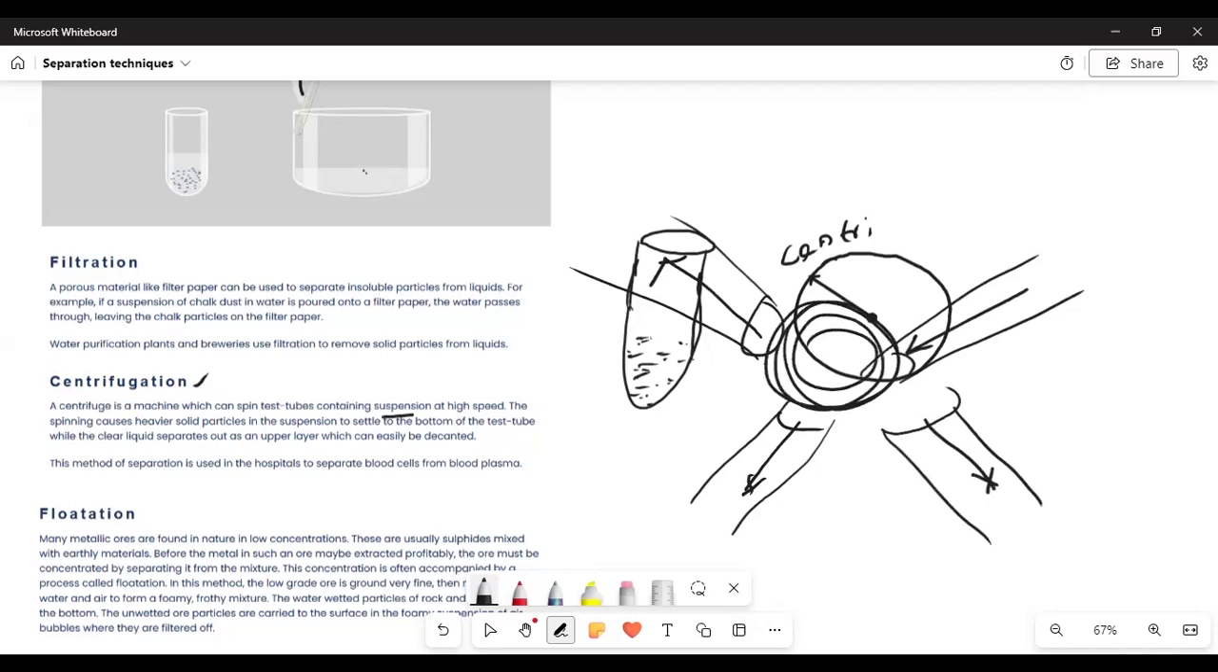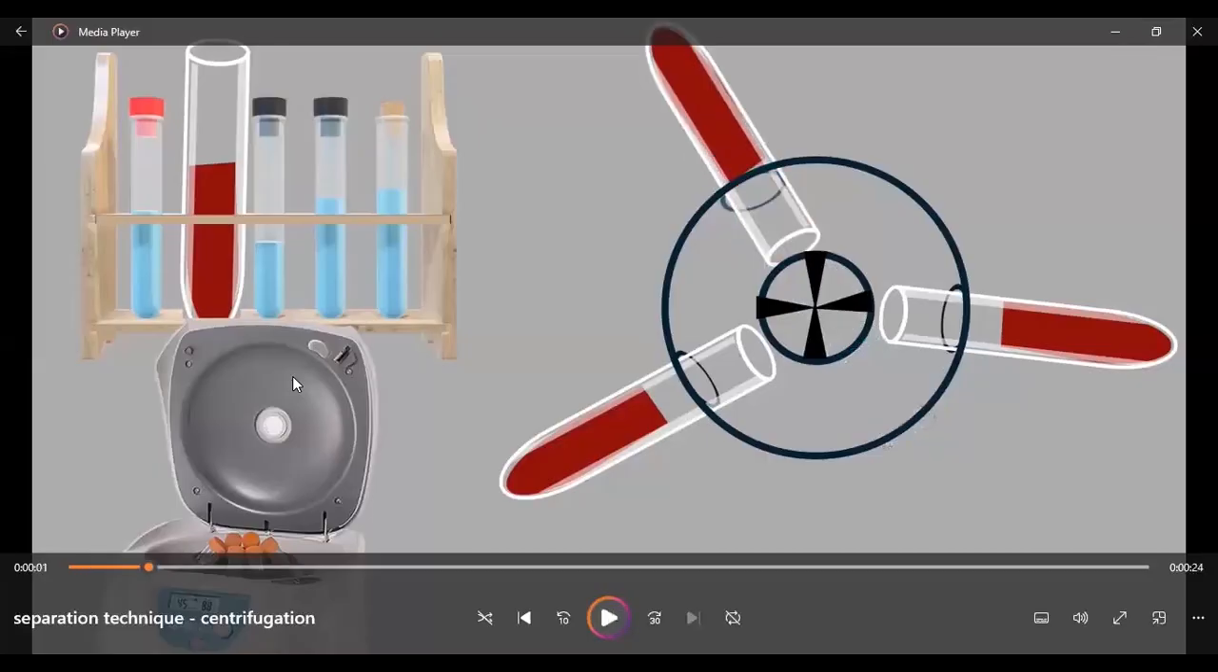So as it spins, in the test tube containing the suspension, all the solid particles will settle to the bottom of the test tube, while the supernatant layer, the clear layer, will be the liquid component of the suspension. So that kind of separation method is made use of in the hospital and medical lab to separate blood cells from blood plasma. I have a simulation on that. Let's watch it. Okay, it's just a schematic representation of what happens in real life.